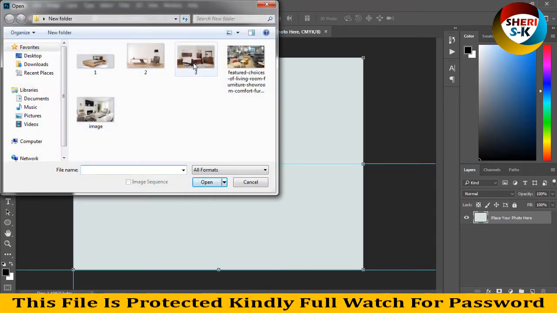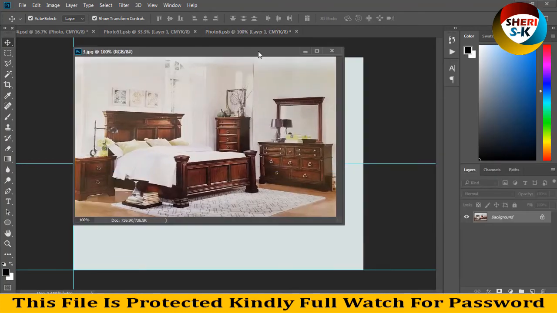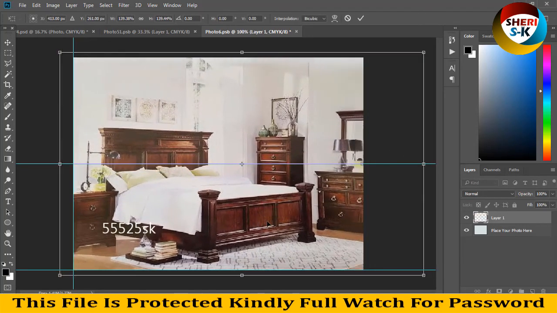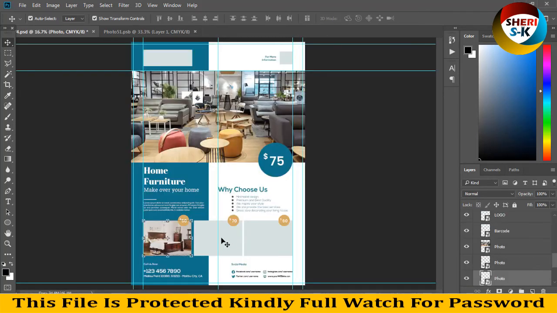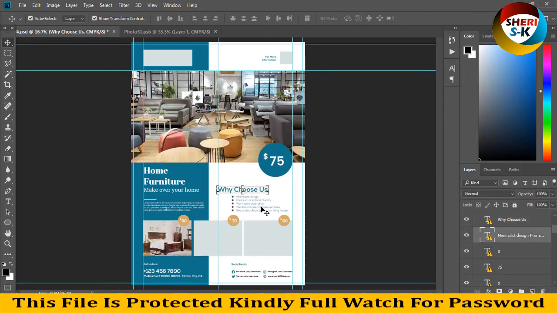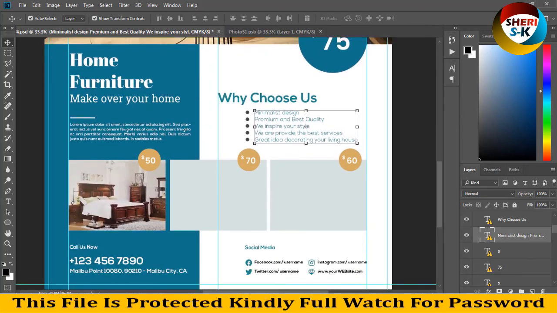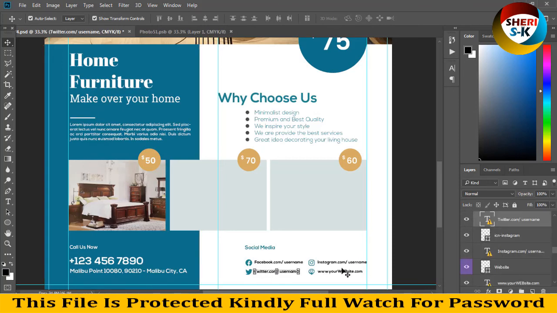open your photos. I close this photo and press shift, enter, control S, and you can adjust one by one here, change color, font in description, website description, and you can write your number or address, username, password, your website.